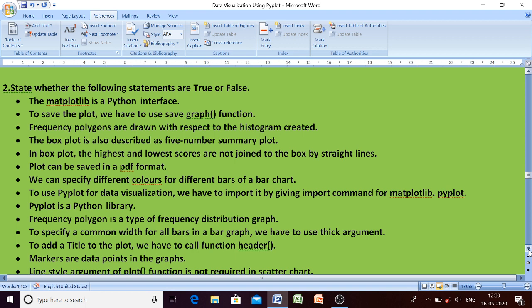Okay. Then next, a plot can be saved in PDF format. Yes, the plot can be saved in PDF format as well. Apart from JPG and PNG, our plot can be saved in PDF format also. And I have already shown you that the plot can be saved in PDF format. In my example, the extension was PDF.